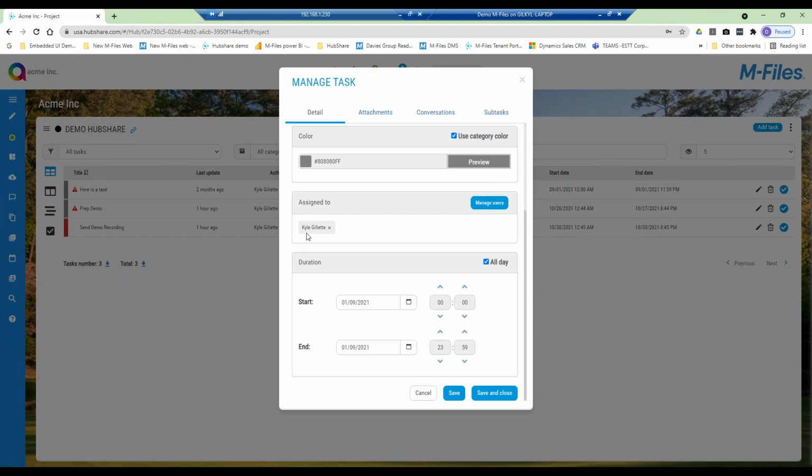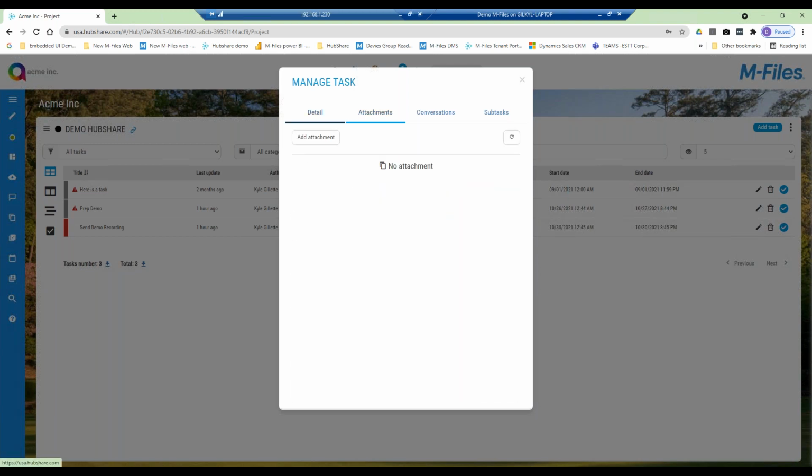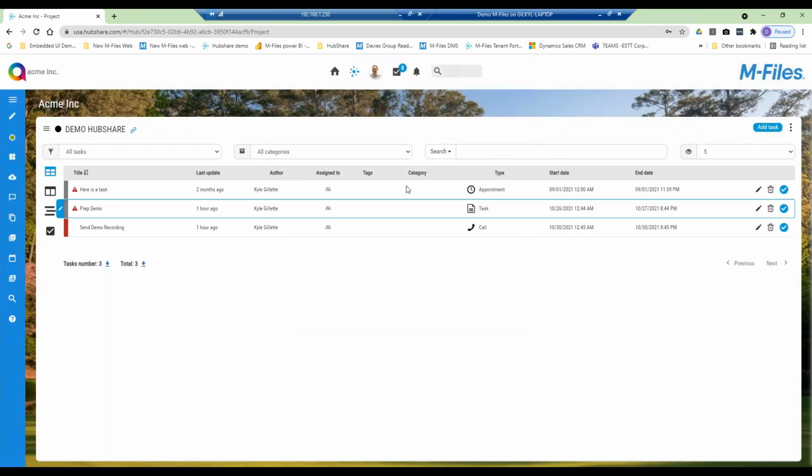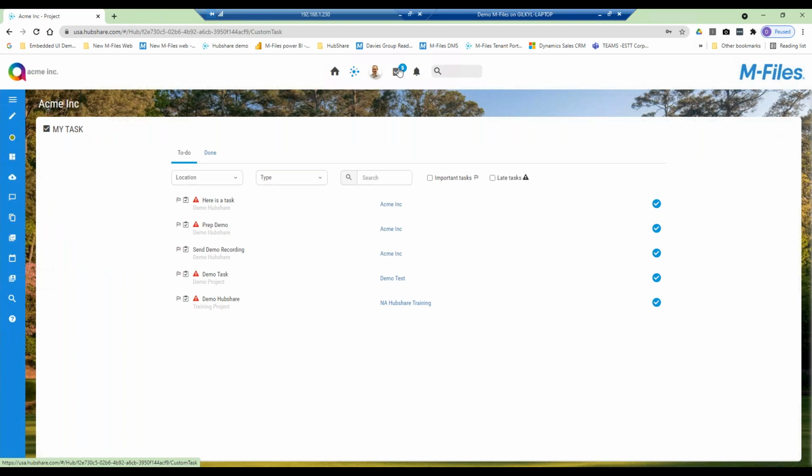You can see I have this assigned to myself. I can set a duration. I can attach documents to this task that need to happen. I can have chats on the task. I can even create subtasks from here as well, or checklists, if you will. And as users are given these tasks, they will see at the top here for their assignment list of what they need to do.